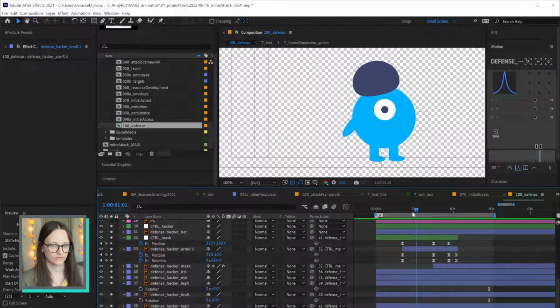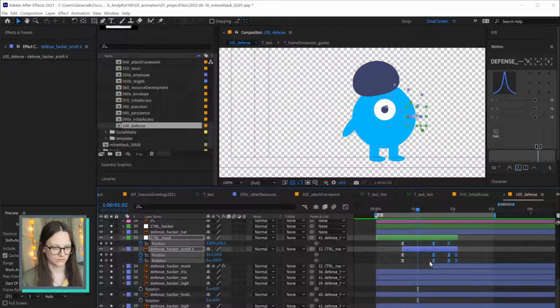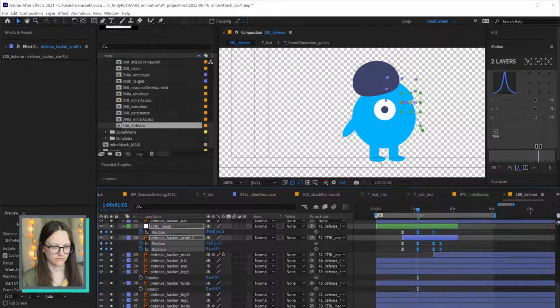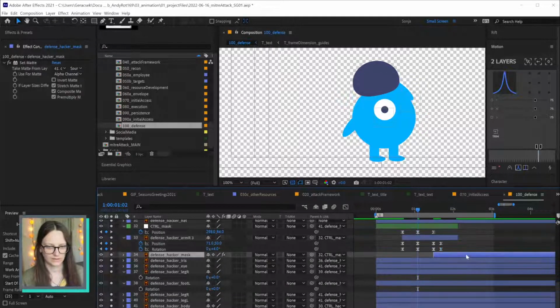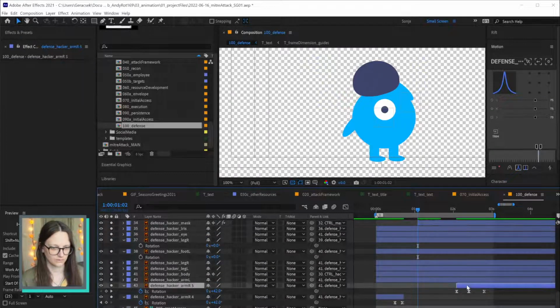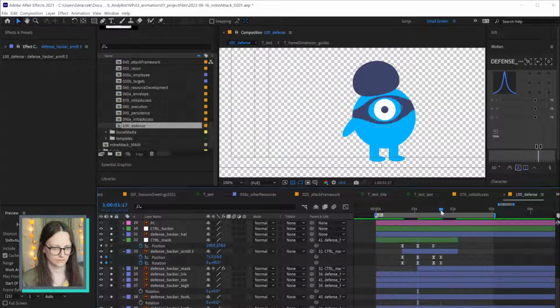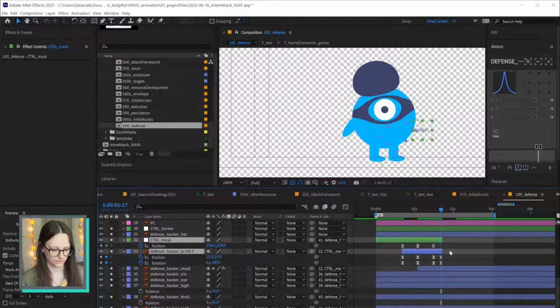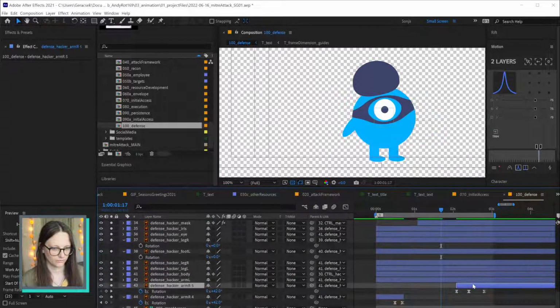Because this is part of it, isn't it? We've got this whole section where it's going upwards. It's taking way too long. Let's just do 10 frames on this. And the mask needs to start here, and this needs to start at this point. So all of this movement that we don't see needs to be much, much faster.